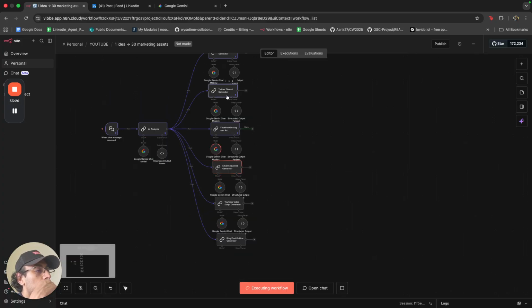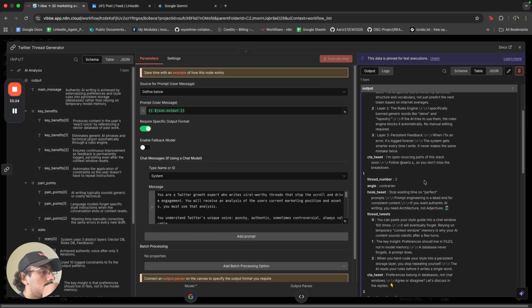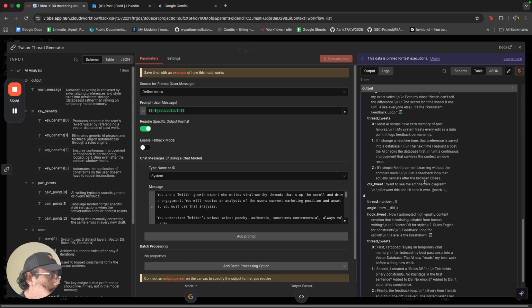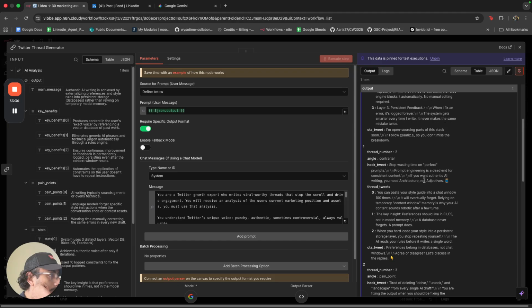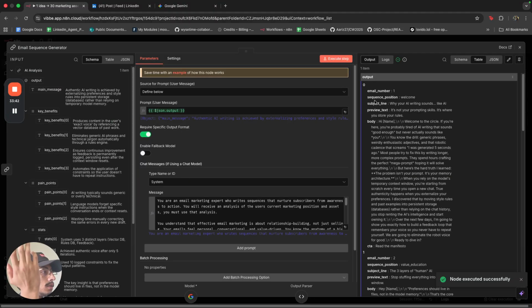I just want to mention for the Twitter one, you can see that it's no longer saying user. It's now saying follow @rs_, because I mentioned what it is. I told it what my Twitter handle is, so that's good. All right, this is done.